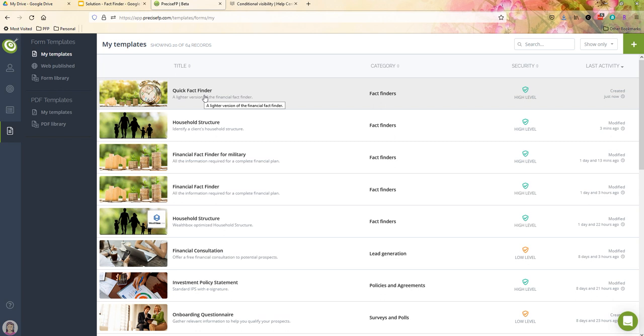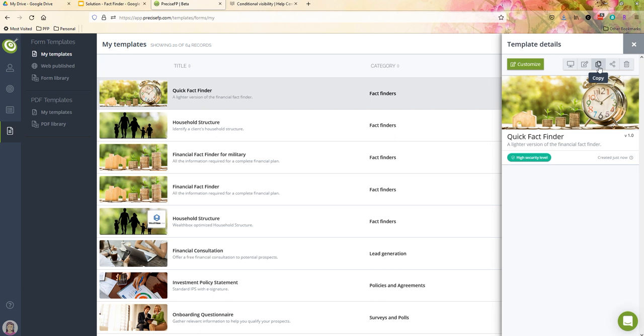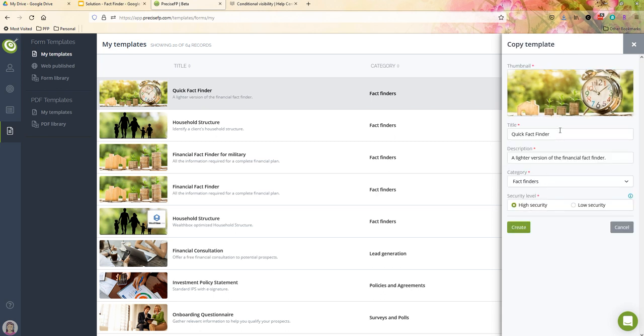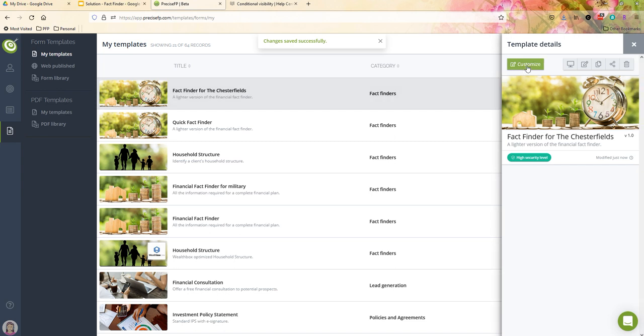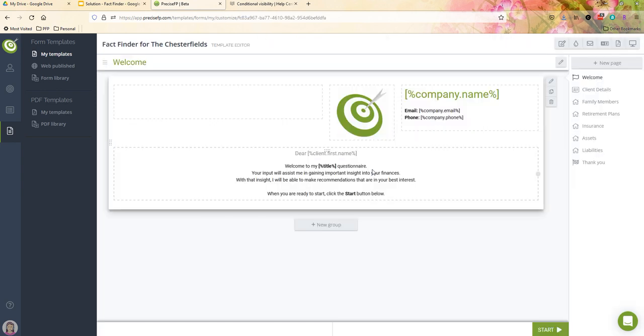So let's say I want to make, in this case, a curated fact finder for a specific client of mine. What I'm going to do is click on this and make a copy of it. Let's say I call this Fact Finder for the Chesterfields. So this is going to be a curated fact finder for a specific client of mine. I'm going to go into this fact finder that I made a copy of and customize it.